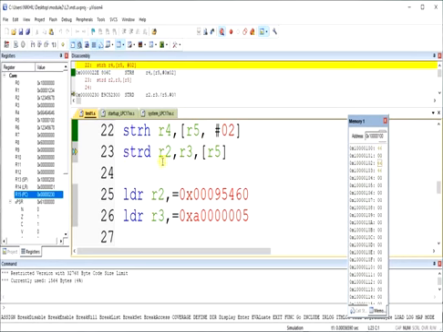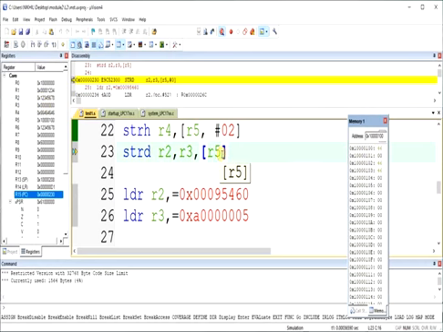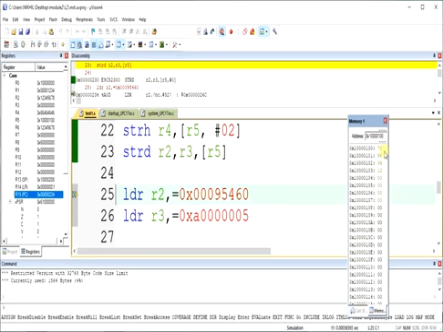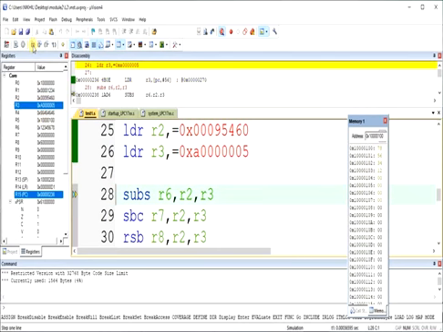Next, STRD, double word. The content of R2 and R3 should be stored from the address where R5 is pointing. Where is R5 pointing? R5 is pointing at this address again. So from here the values will be replaced. Check now. 1, 2, 3, 4, 5, 6, 7, 8. The lower byte is stored in the lower half word, as you can see. So in this way it is stored. So again LDR R2 and R3. Now you can understand this.